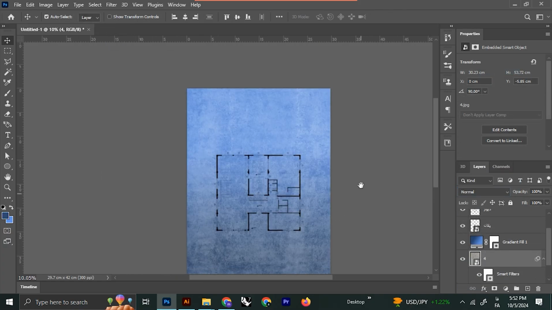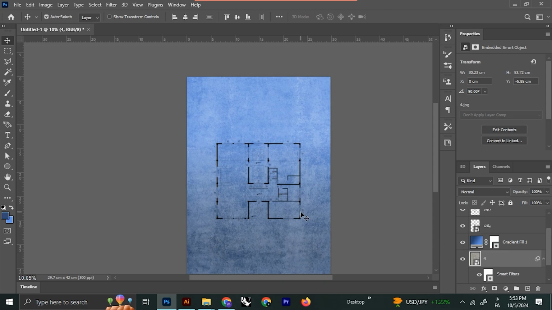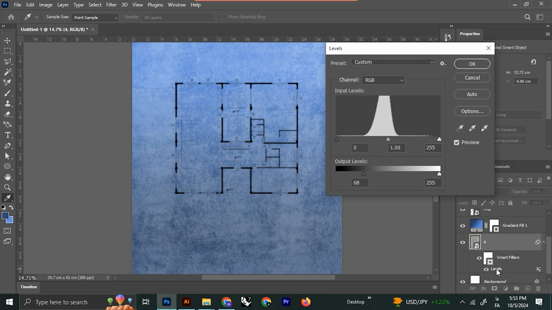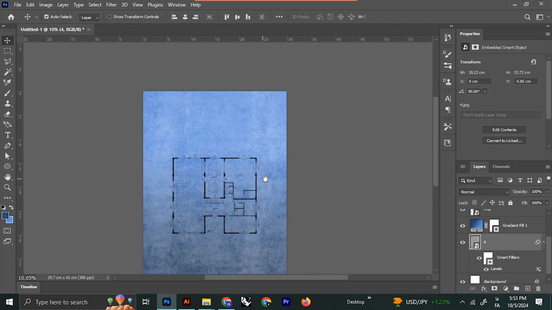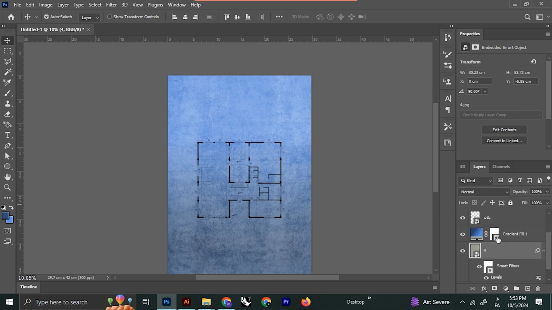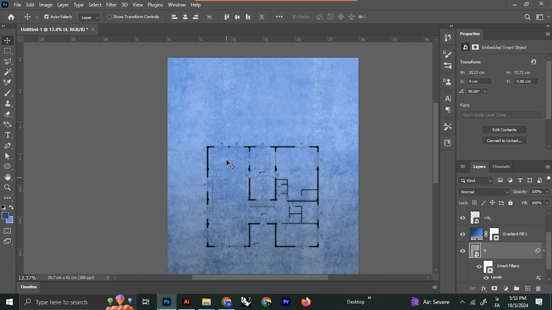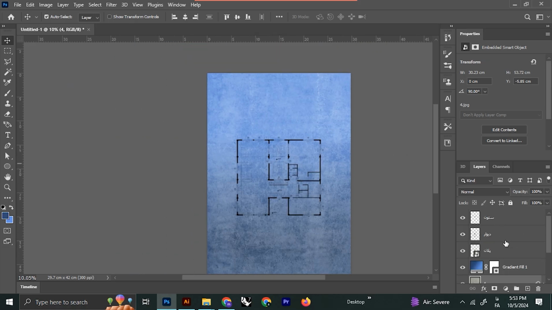If you still feel like the texture underneath isn't dark enough, just go back to the Levels panel, drag that left anchor point even more to the right to deepen the blacks, but honestly, it looked good to me already. Next step, let's adjust the colors of the walls and columns so they pop better against the background. Totally depends on your style and the look you're going for.